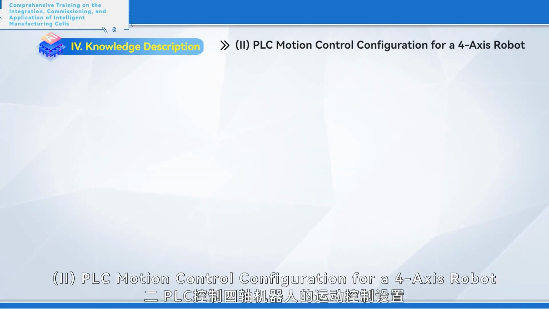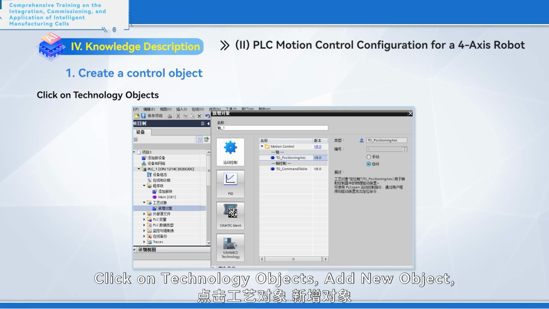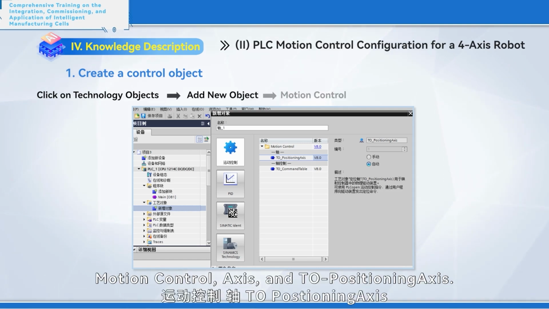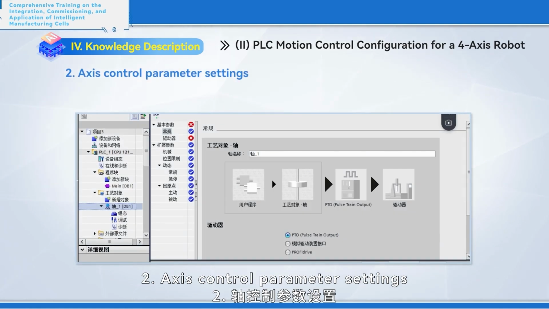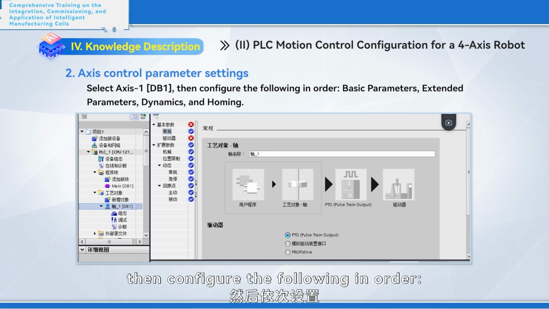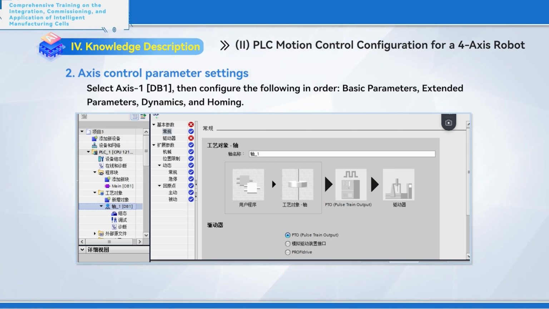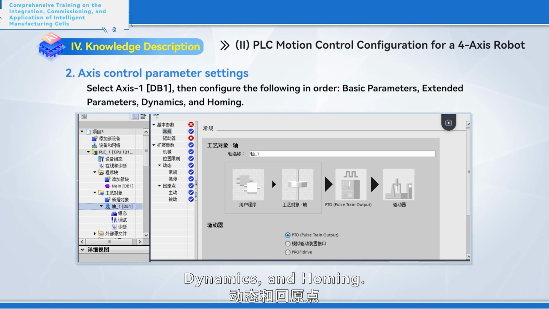2. PLC motion control configuration for a 4-axis robot. 1. Create a control object. Click on Technology Objects, add New Object, Motion Control, Axis, and TO Positioning Axis. 2. Axis Control Parameter Settings. Select Axis_1 DB1. Then configure the following in order: Basic Parameters, Extended Parameters, Dynamics, and Homing.